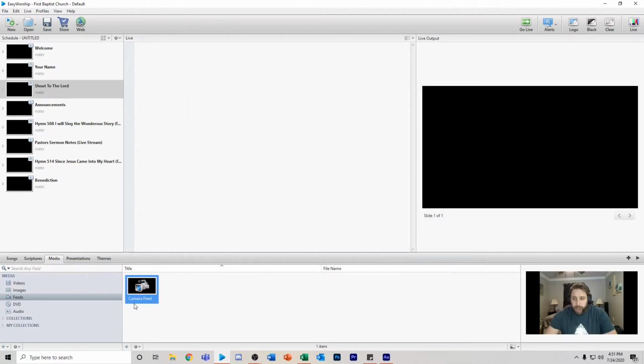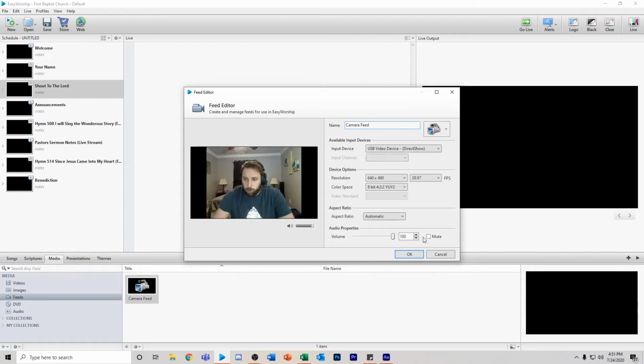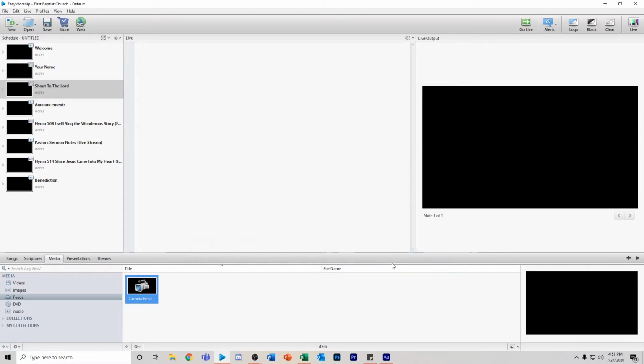And then you'll see it's added to Camera Feed, and you can see the live preview down here of what's going on. Now, because we don't want any sound with this either, because we're pulling our sound from our sound console in the church, I'm going to edit the feed, and you want to make sure that you have mute checked, because you don't want to be pulling any audio from this at all, because that can cause some audio issues. So I'm going to click OK.